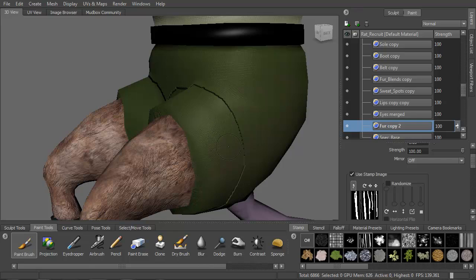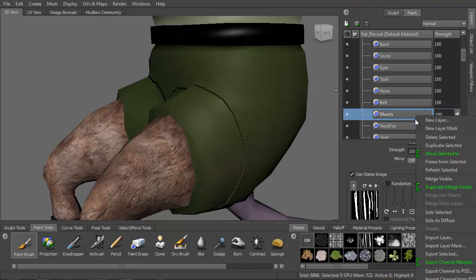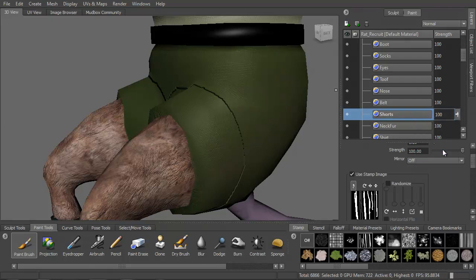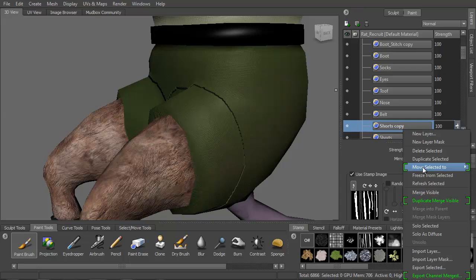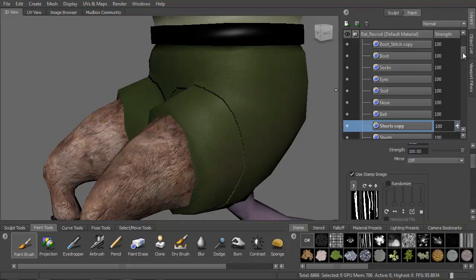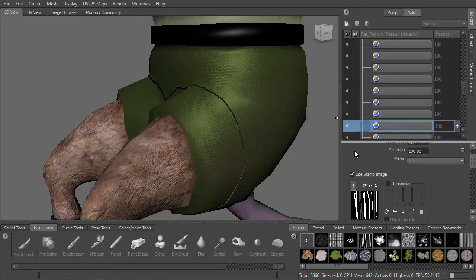Okay, you can see that the fur is going over the shorts because I had originally merged them all together. So where are the shorts? Let's dupe that and move that to specular. Put that over the fur. That's going to give us a pretty gnarly green, so we'll adjust the color.